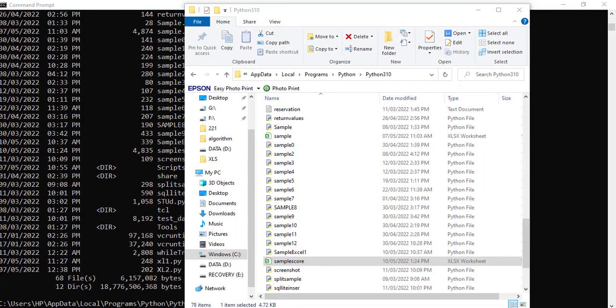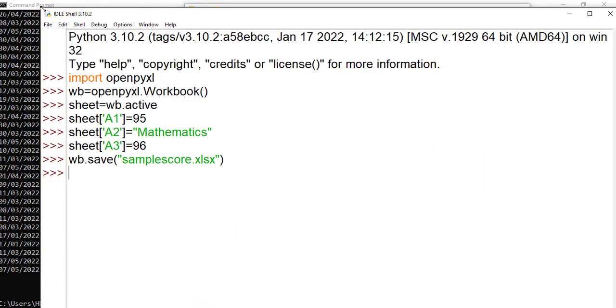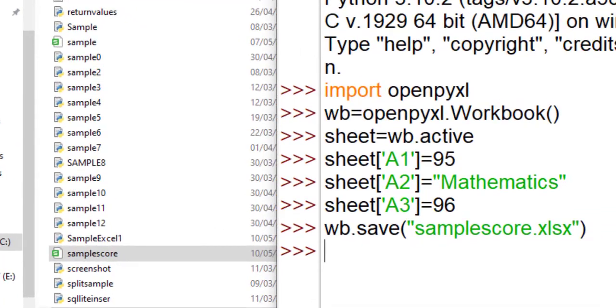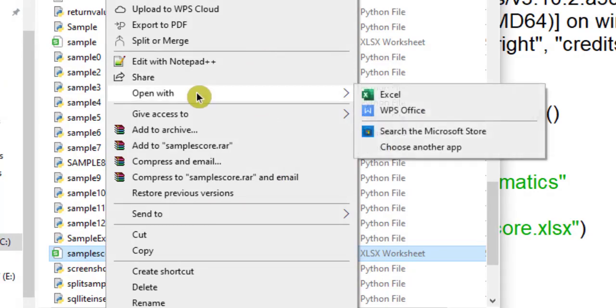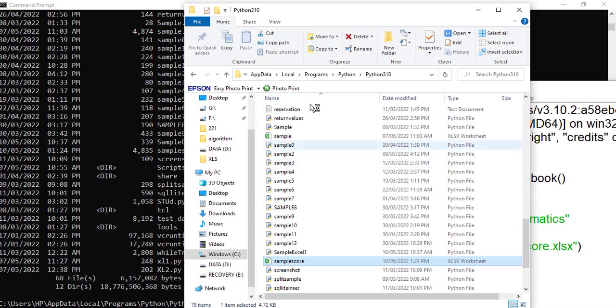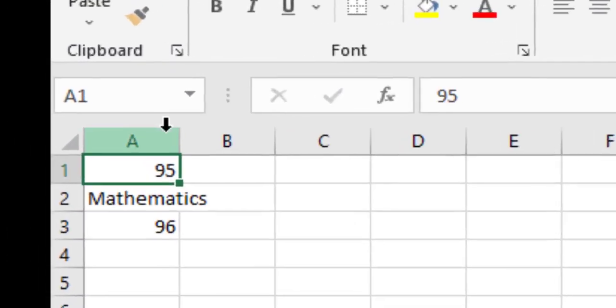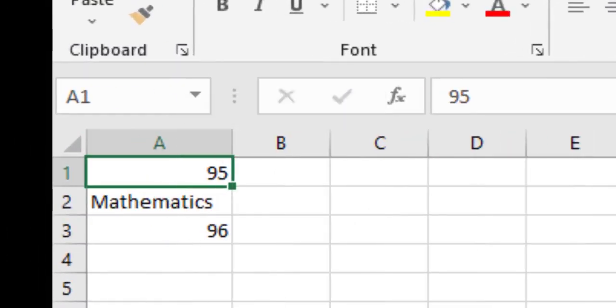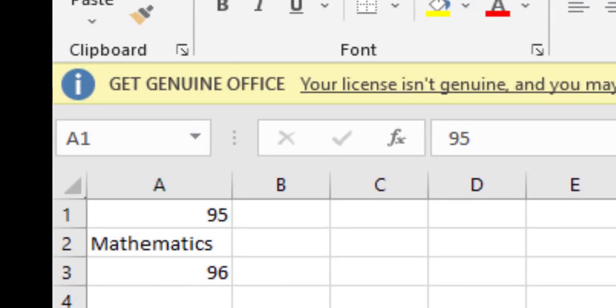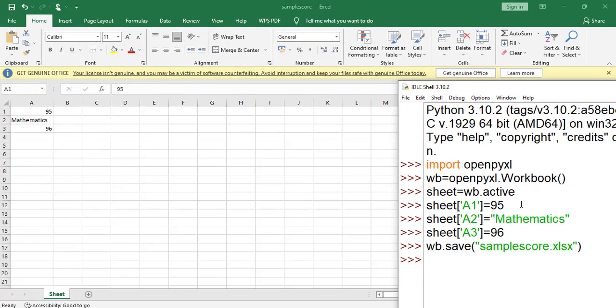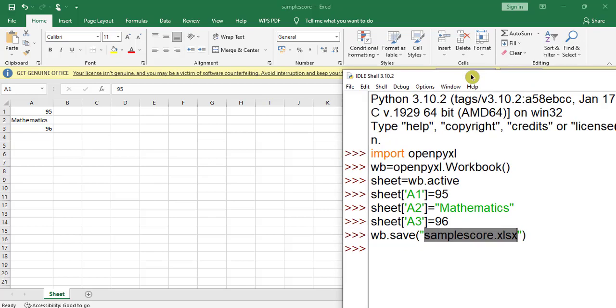Did I? No, in the Python shell. So this is the one that we created using the Python shell. So it is also said in here. Now if I'm going to open up this openpyxl, there you are. Based on our command that we used here in the Python shell, there you are, 95, and the A1, A2, mathematics, A3, 96, and we saved it, and the file name that we created is sample score.